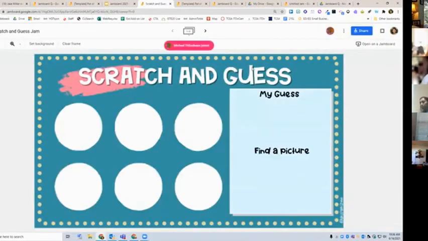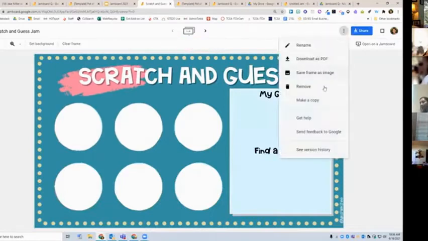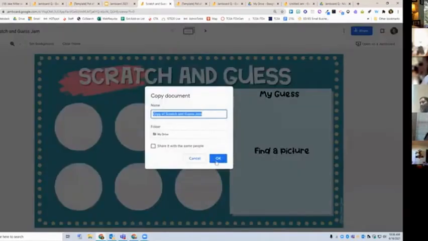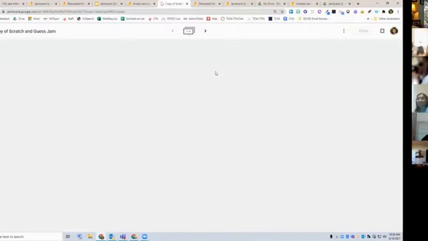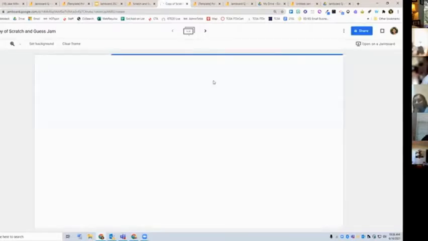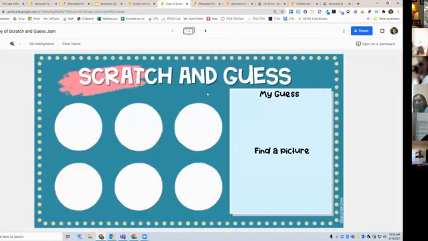And this is a scratch and guess game. So I'm going to go ahead. This is my original. So if I want to make a copy, I'm going to click the three dots and click make a copy. I want to do that because if I've done all the work of shading in that area, I don't want my original to be touched, because that takes a little bit of time to do. But once you have that template, it's really easy to use it in different ways.